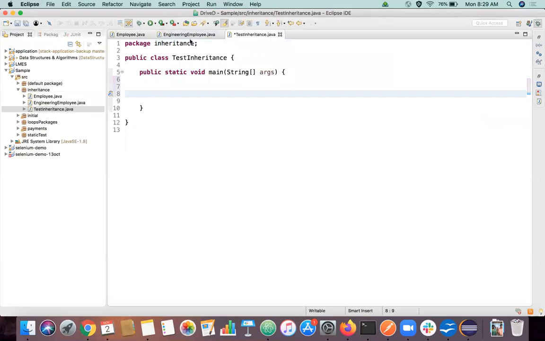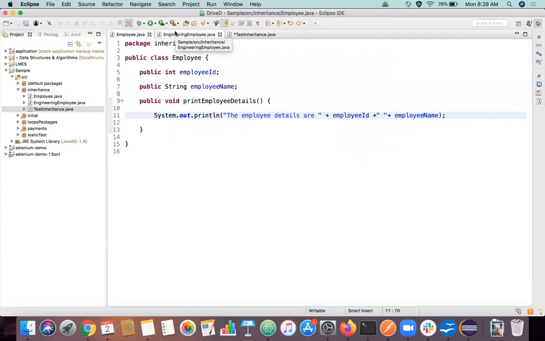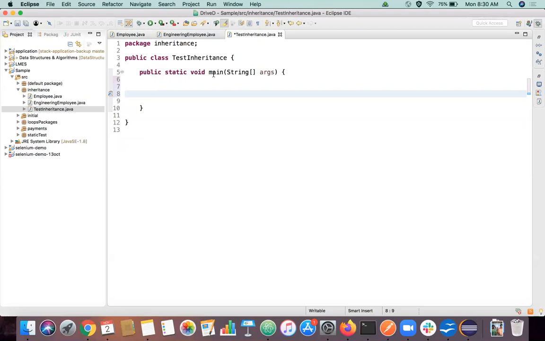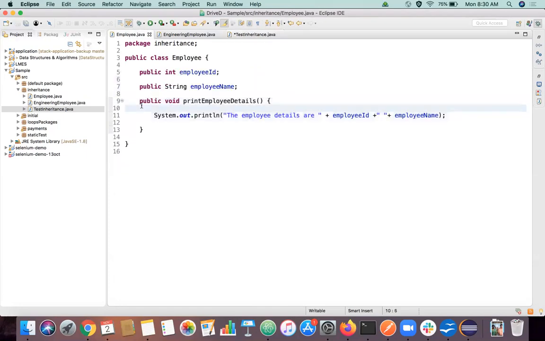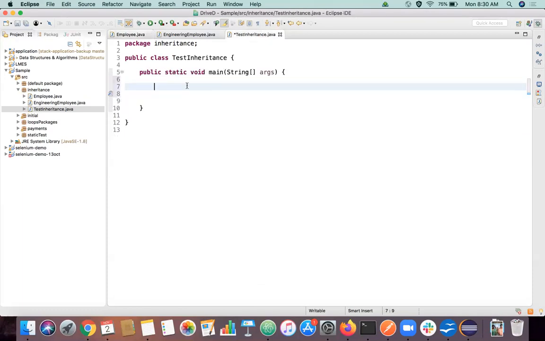So before going to this particular inheritance concept, I have these two separate classes, right? Employee and engineering employee. What if I just wanted to print some, I mean, call this method, what will be general thing I have to do? Generally, whatever we saw until now, what will be the thing which I have to do? Let's say I want to call this employee object, this one here, print employee details here. What is the one thing that I have to do here?